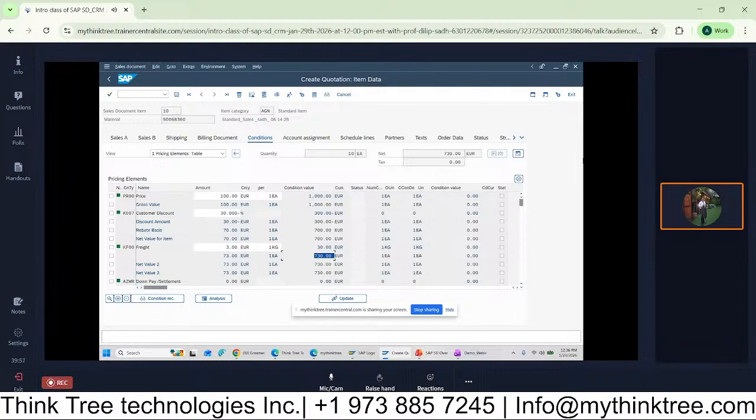This is called price schema. This is called price determination. And that is what this basically means, and that is how the system works.